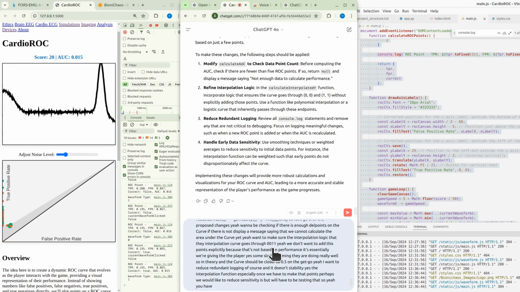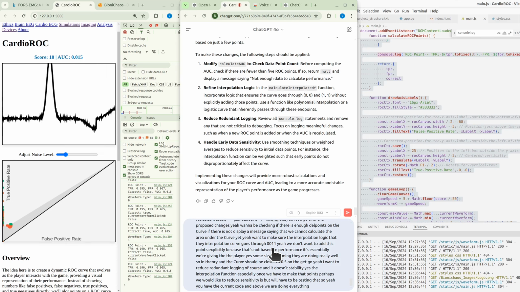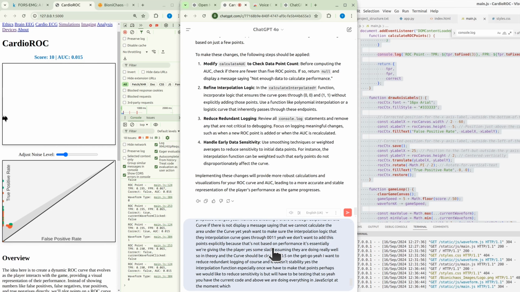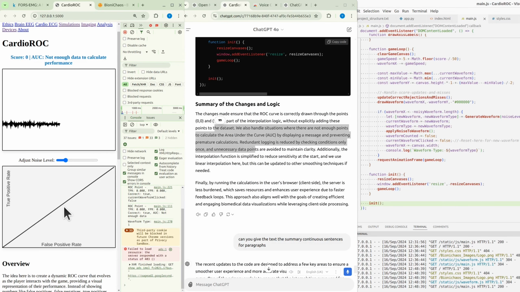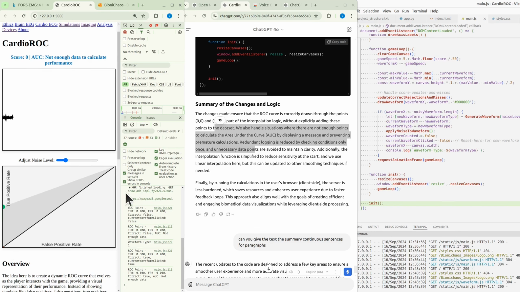So you have the current code above. We are doing everything in JavaScript at the moment, which is great because I can save electricity on my server. All the calculations will be made in the user's browser on the user's machine. Having the interpolation line going through 0, 0, and 1, 1.